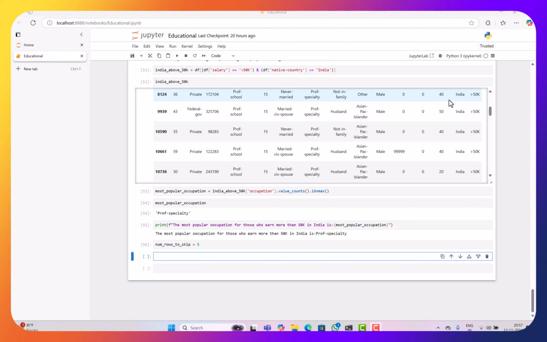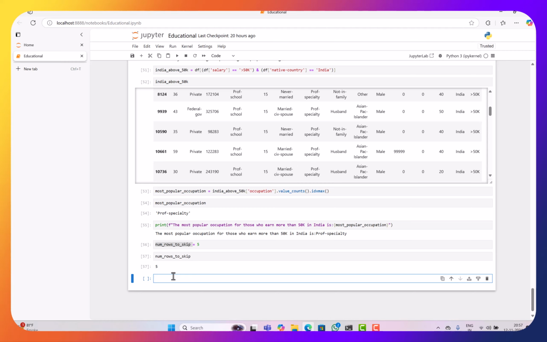Okay, so let us start with this particular session. In this session, we are basically trying to skip the number of rows. So what do we do? We create a variable number of rows to skip that is equal to 5, and after creating it we run it once here, so number of rows is equal to 5. Now we have to slice our data frame excluding head and tail rows.